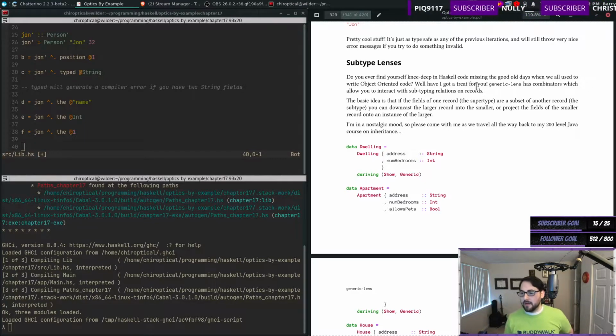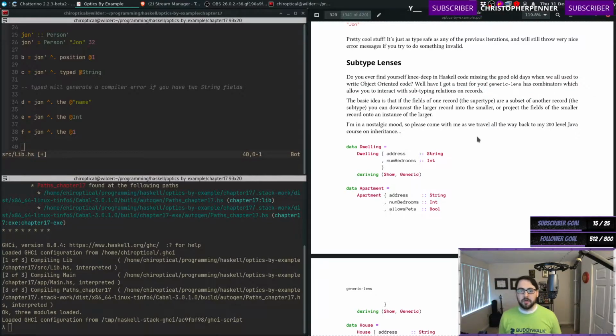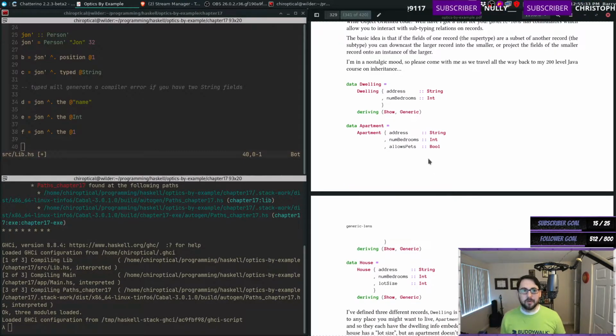Okay, have I got a treat for you? Generic Lens has combinators which allow you to interact with subtyping relations on records. I don't even remember what this means anymore. I haven't thought about object oriented code in so long. The basic idea, luckily Chris will tell us, is that if the fields of one record, the supertype, are a subset of another record, the subtype, you can downcast the larger record into the smaller, or project the fields of the smaller record onto an instance of the larger. Okay, I'm in a nostalgic mood, so please come with me as I travel all the way back to my 200 level Java course. Wonderful.